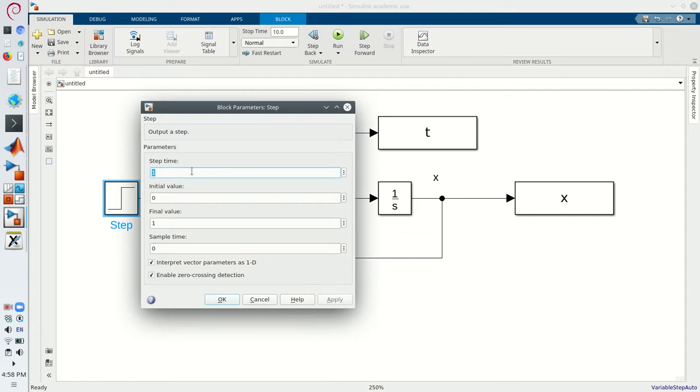If you see, the step has a certain step time. What we have chosen is the step time is equal to 0, and the initial value is 0, but the final value is 1. So we are moving from 0 to 1, starting at time 0. So we start immediately. The block is designed so that you can start your step at any time. You can start your step at time t equal to 10, if you prefer. But we will start with that right away.